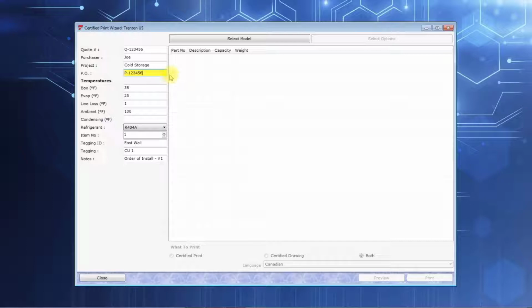Additional information would be the conditions. In this case, it's a cooler. 35-degree cooler, 25-degree evap. That gives me a 10-degree TD. Line loss is 1 degree, and we'll discuss line loss in further detail in later tutorials. Ambient is 100-degree ambient. The condensing field is left blank because this applies mostly towards water-cooled condensing units and remote compressor systems. The next field is the refrigerant.